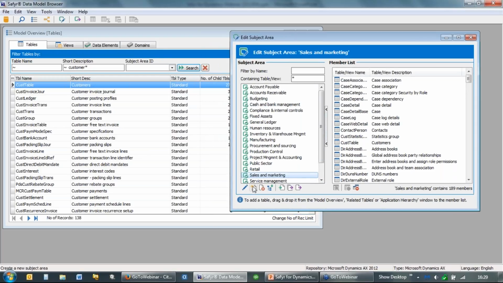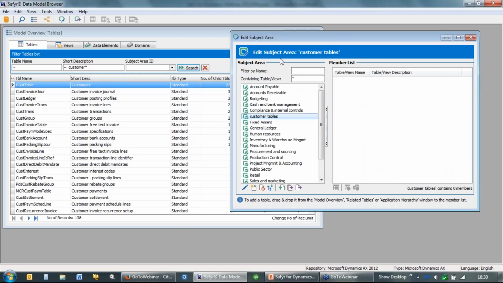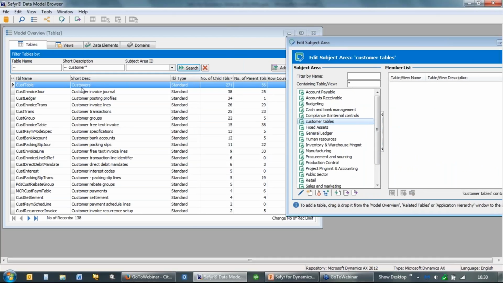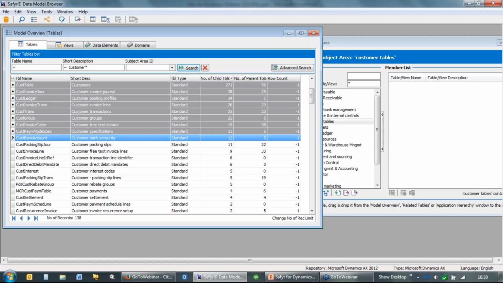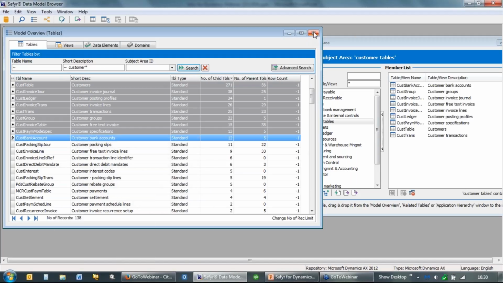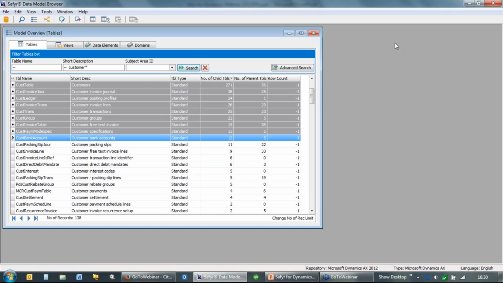What I'm going to do is make my own. I'm going to create my own subject area, which I'm going to call customer tables. And I'm just going to take a bunch of these customer tables. I'm going to take the first few tables, and I'm going to add those to that subject area. So I've made a little Venn diagram, if you like, of customer tables.